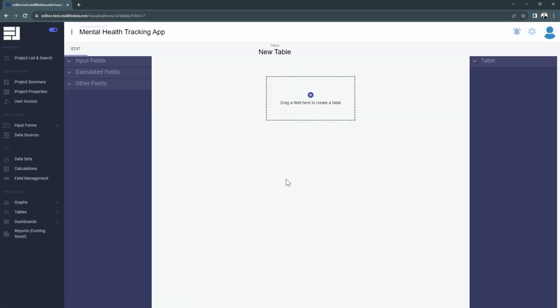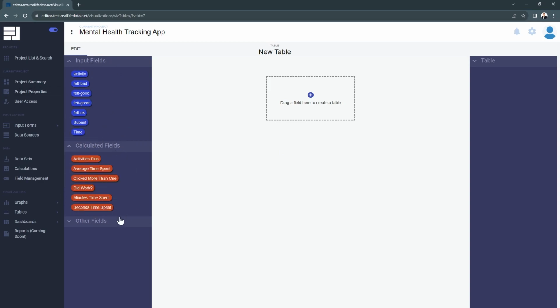Now, this looks a lot more like many of the other parts of the website that we've been over in previous parts. In the middle here, we have the area where the table will show up. It even prompts us to drag in a field. On the left, we'll see all the fields, including the ones we made in part 2 in our input form, and the ones we made in part 4 as part of our calculations. If you go on the right here, you'll see some of the options for this table. Right now, this only includes name and description, but as we add more fields, you'll see this expand.